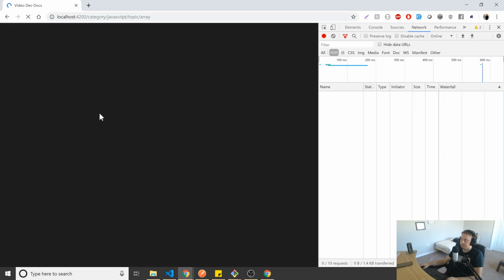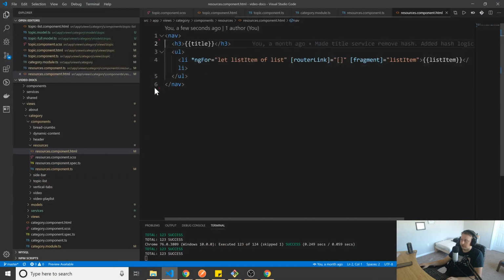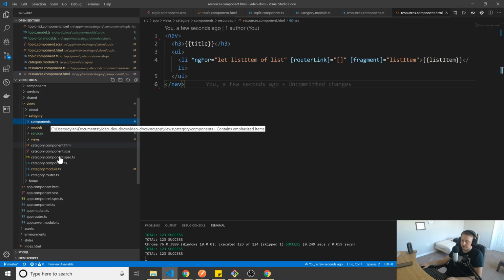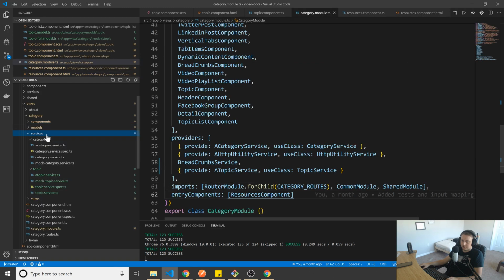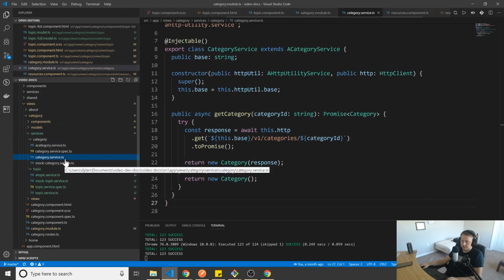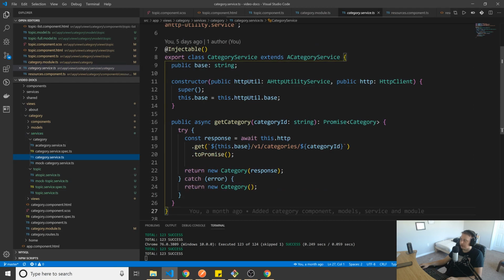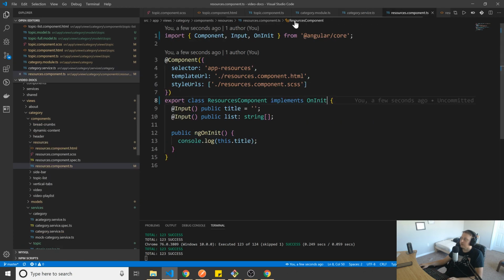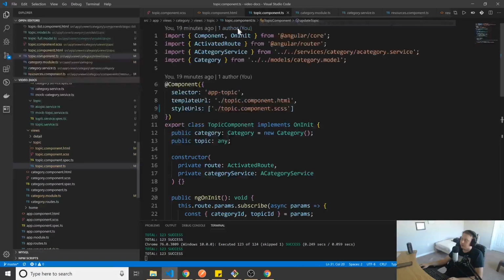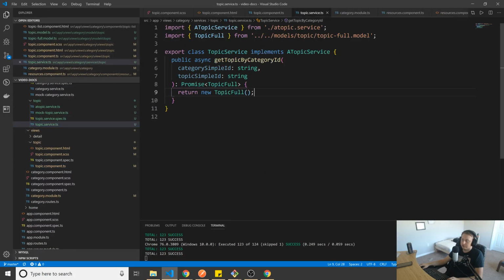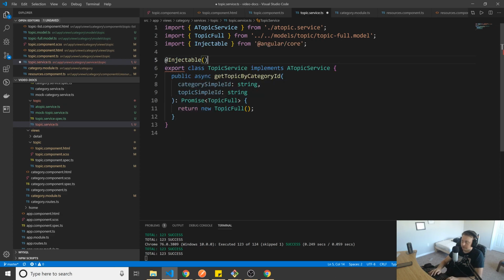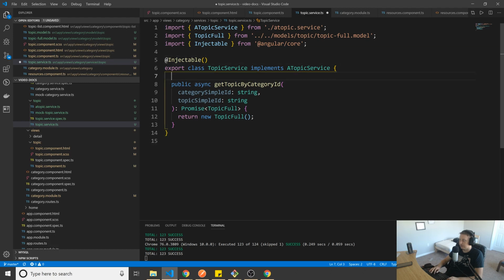So let's jump back to our topic service, and we can look at how we did it for our category service, where it extends a category service and it uses these two things. So essentially do that. And resources component category. Where's our... Also add injectable. Cool.